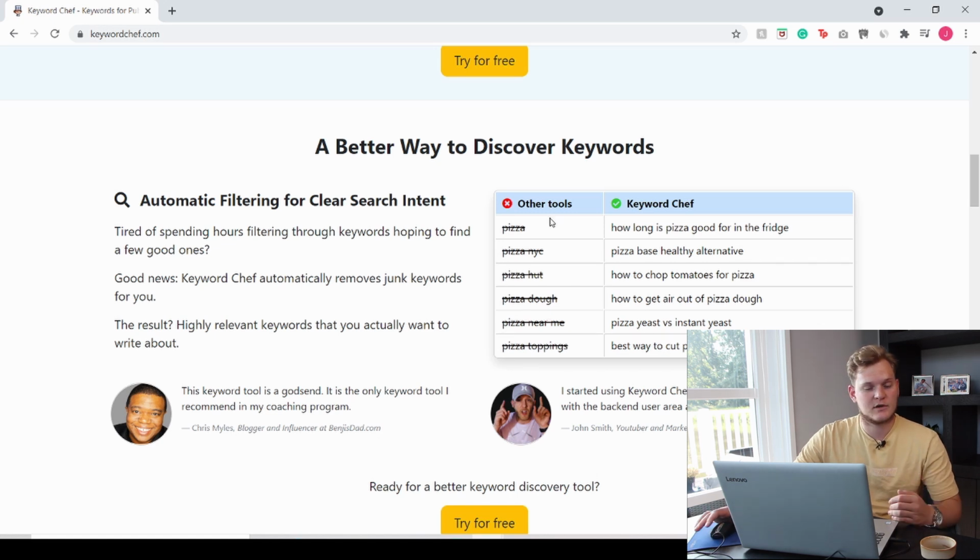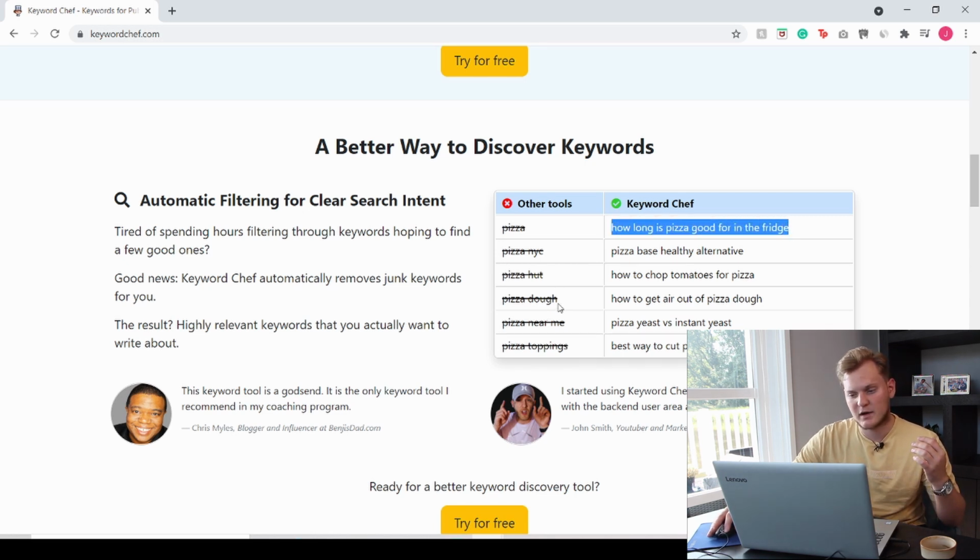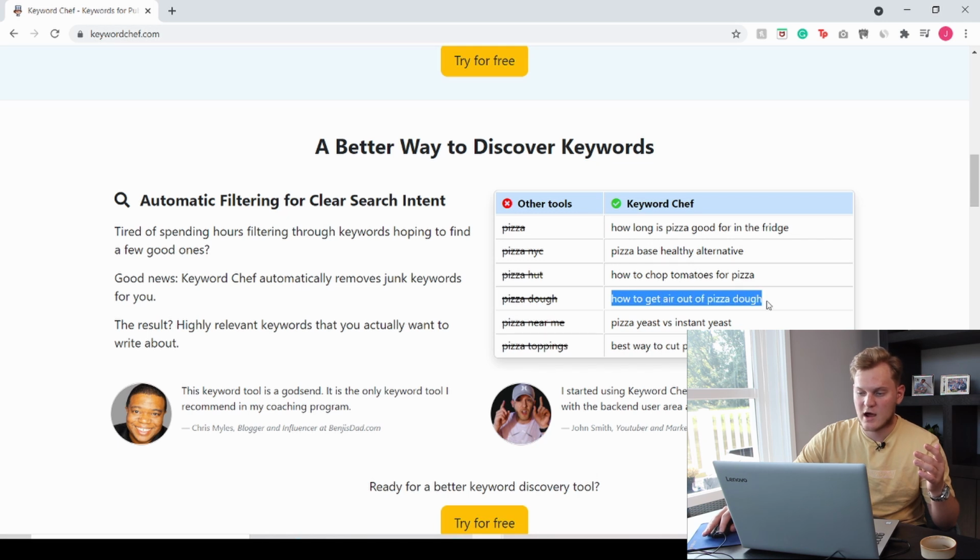So if you would search the word pizza, normally you would get things like pizza New York, Pizza Hut, pizza dough, all these kind of weird results. But with Keyword Chef, you actually get questions that you can write an article about. I mean, what would you write about pizza dough as a keyword? It can be so many things, but if you get a question like how to get air out of pizza dough, that's a great topic to write about.